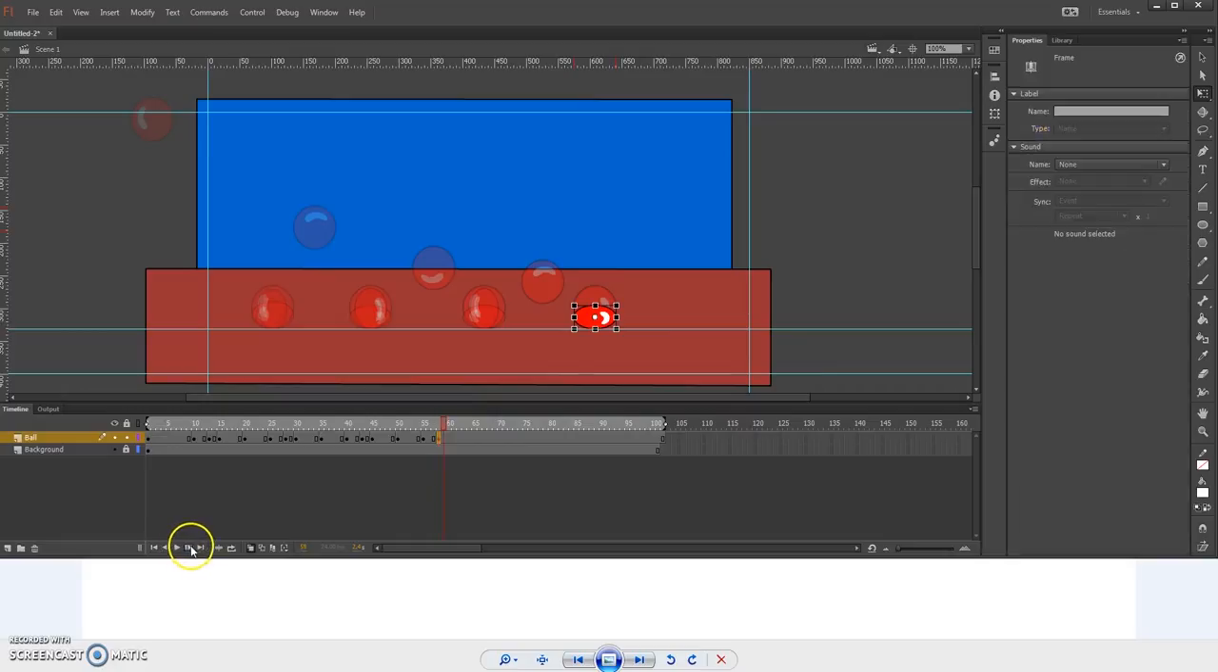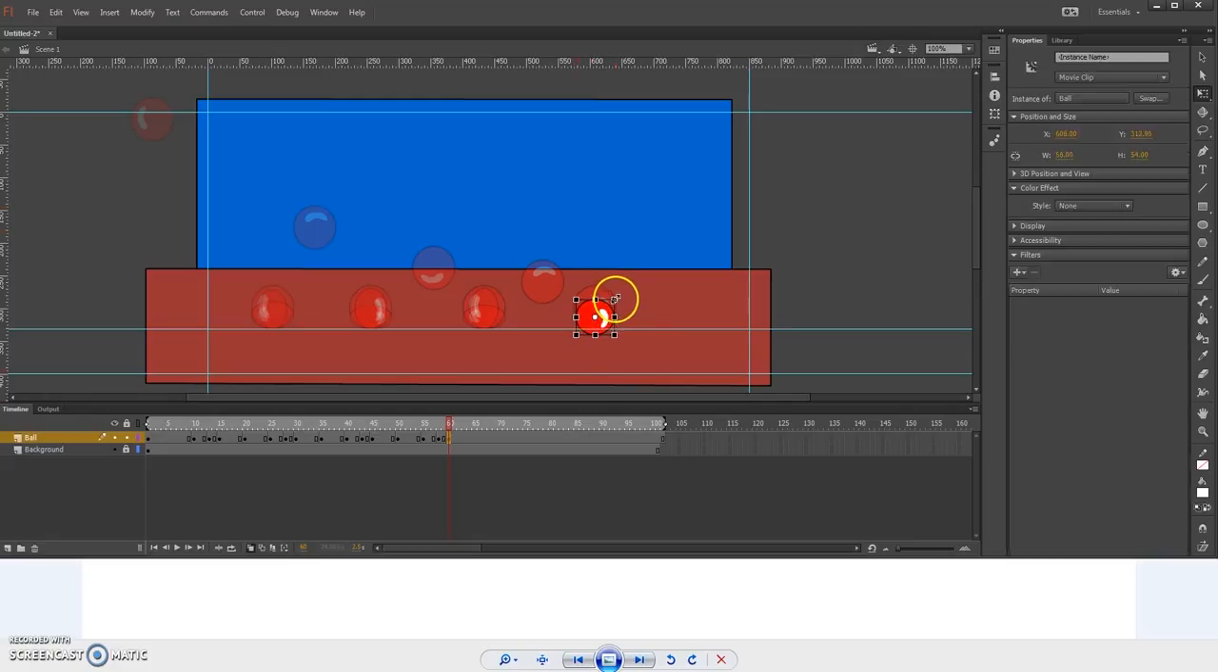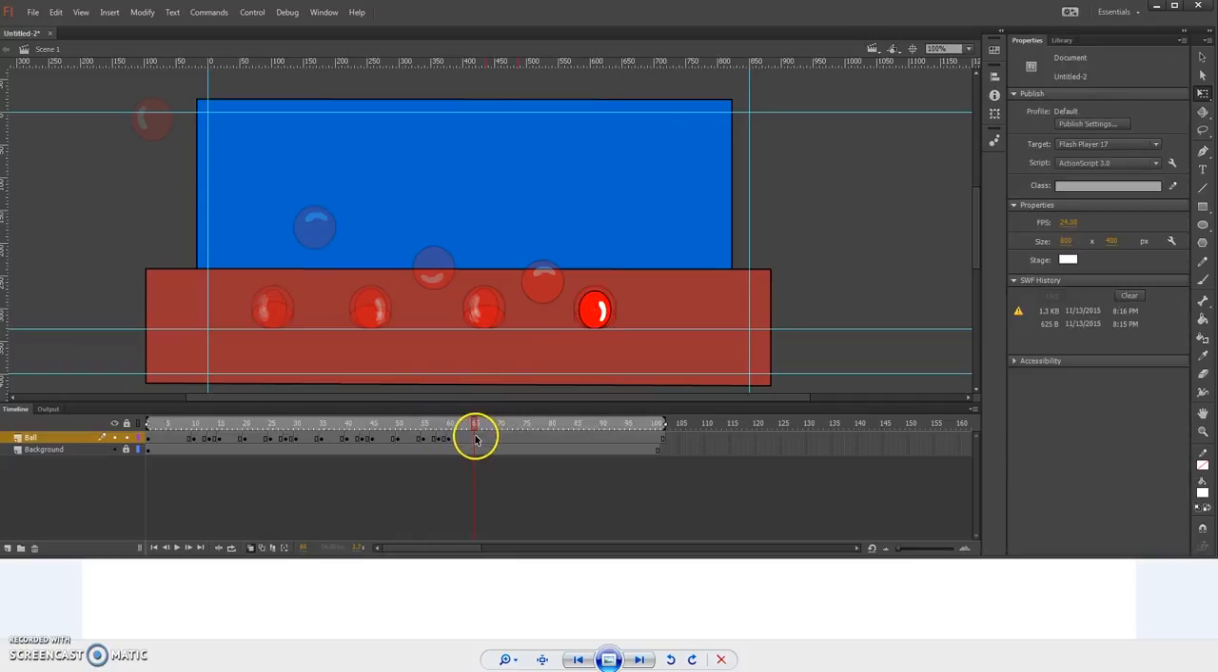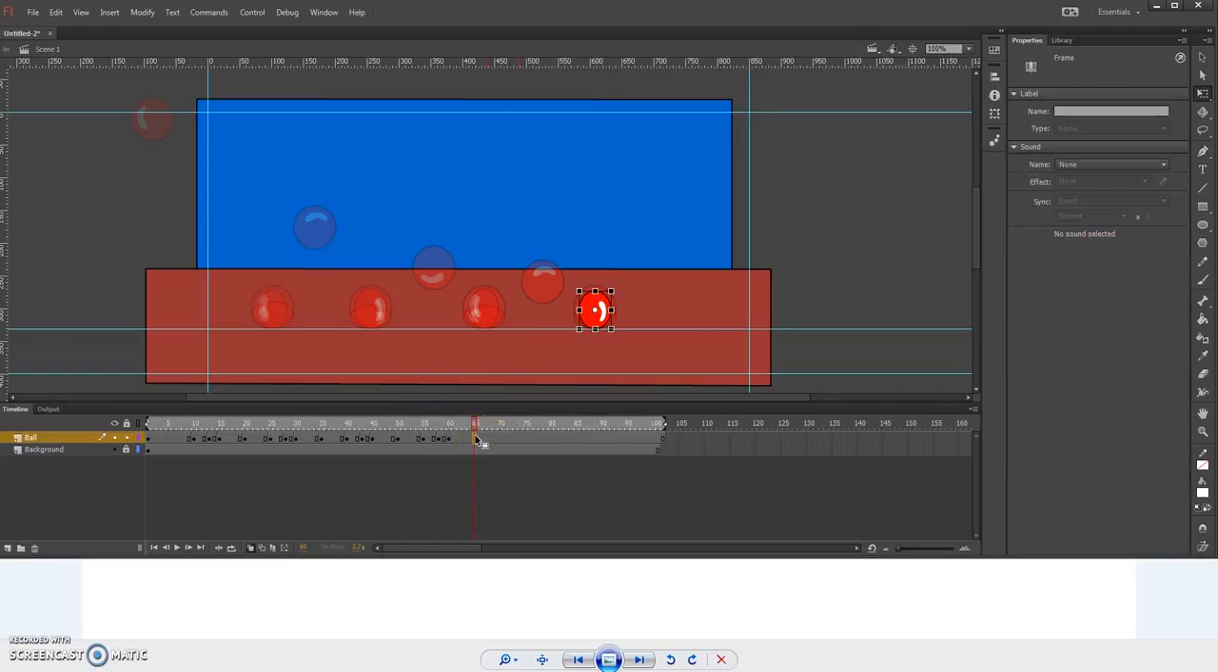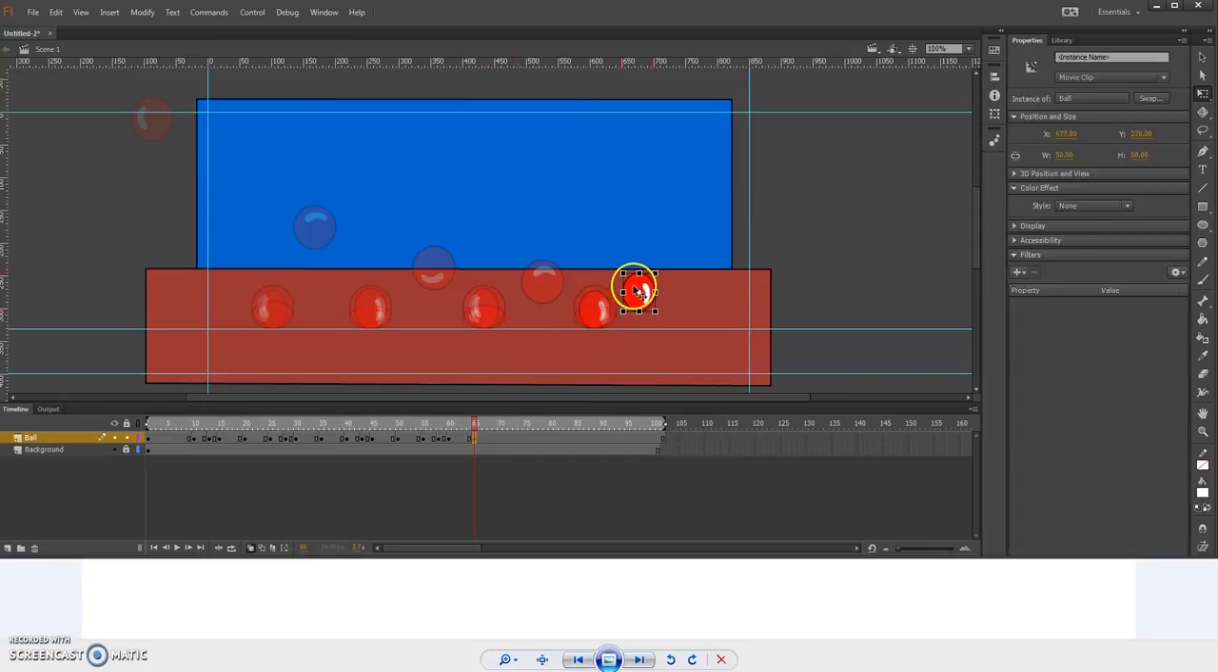Go 2 more forward. Frame 60. Select frame 60. Right click, insert keyframe. Stretch it back up. Use the arrow keys on the keyboard, move it up. Go to frame 65. Select frame 65, right click, insert keyframe, move it up. It's the last little bounce. At frame 65, transform menu, 100%.